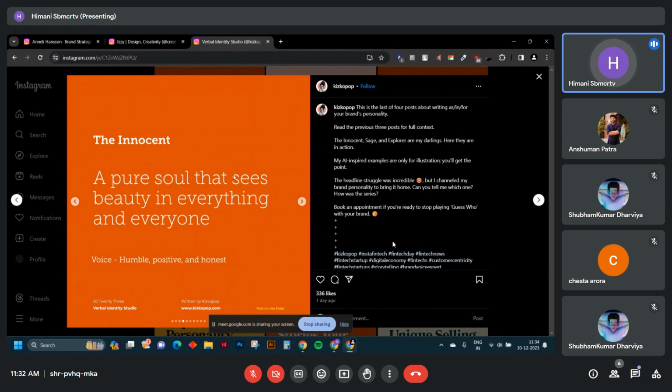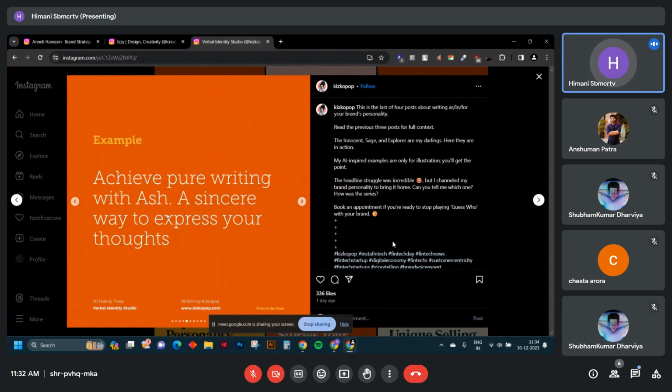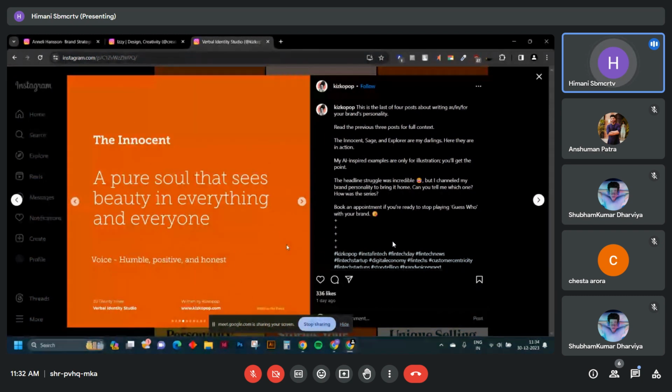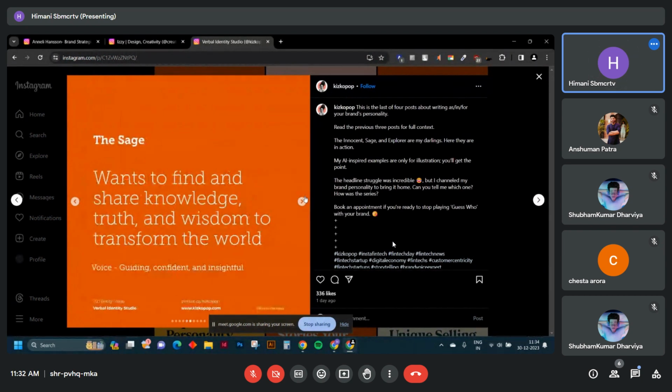So that is what the tone of this is suggesting. Then here is an example: achieve pure writing with Ash, a sincere way to express your thoughts. So whatever she has written below before, she gave an example for that as well. And then we can see she has a three color format: orange, yellow, white. Yellow is over here right at the point.